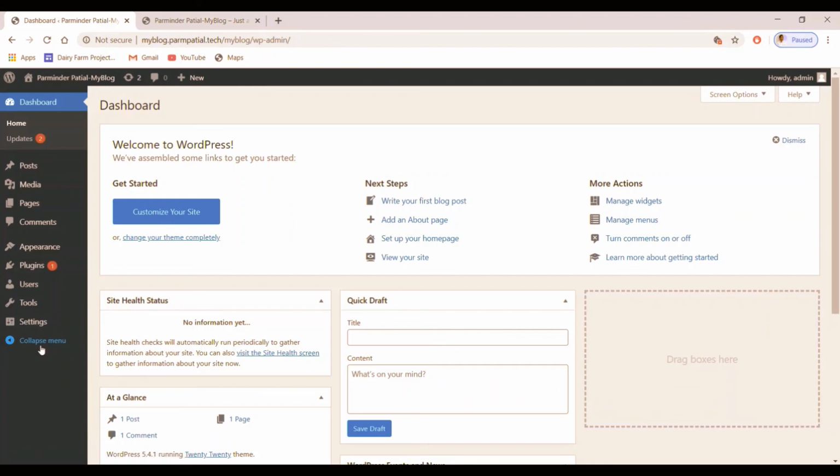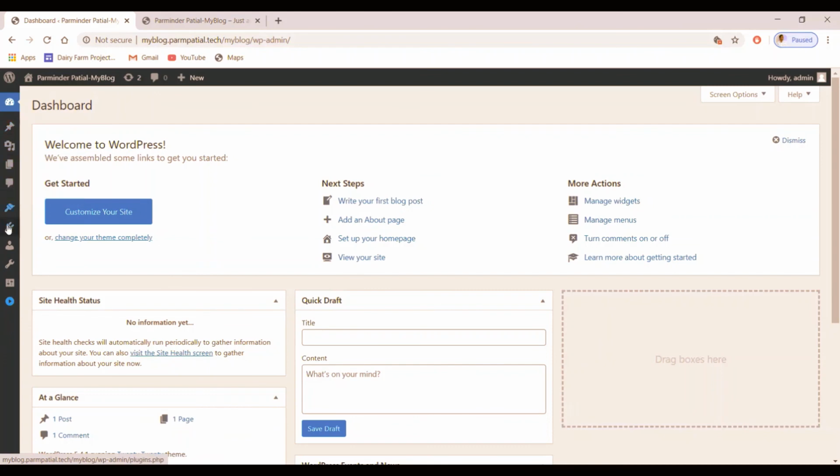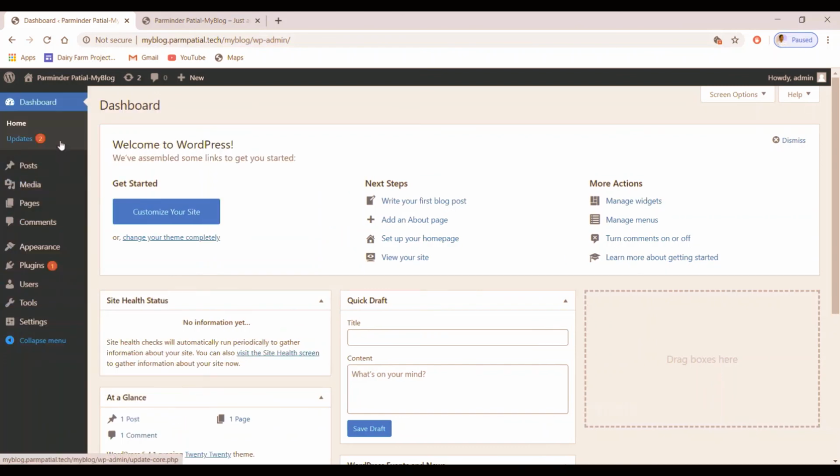In the last, we have a button that is collapse menu. If we click on this, the menu will collapse, and if we click on this again, it will expand the menus. So this is how our dashboard will look. And using all these menus and options, we have to make changes to our website. How we can add a post and how we can do that, we will see in the coming videos.